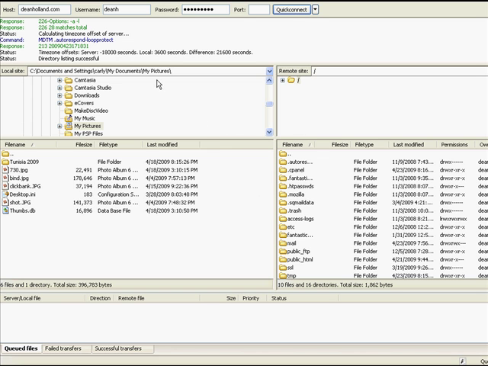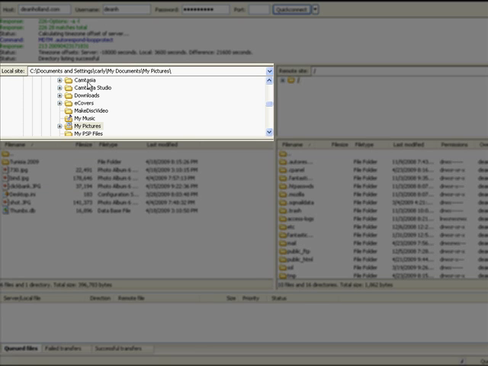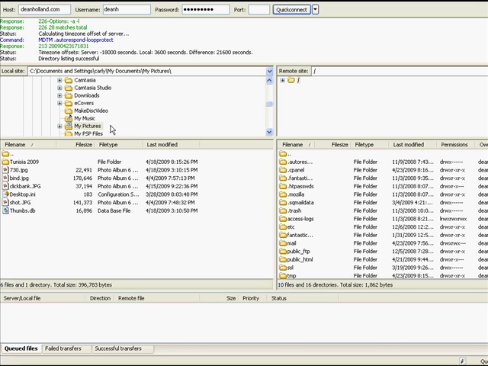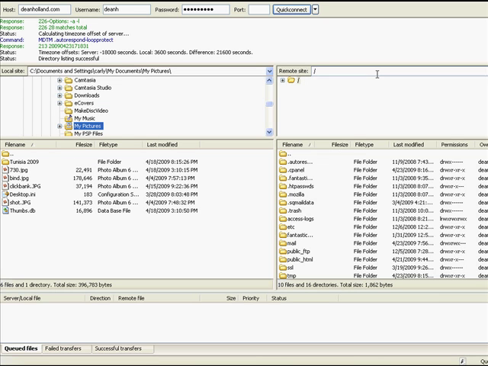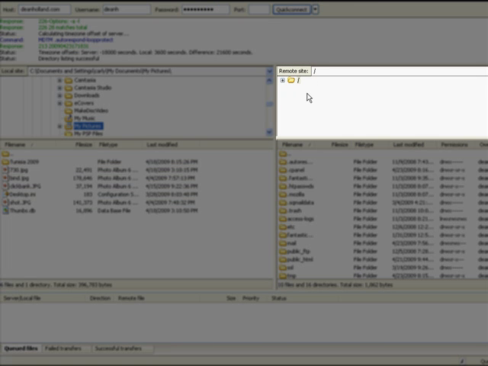So just to explain what these areas are, this local site section here at the top left is the files that are on your computer. Below that is the files within the folder that you select on your computer. For example, if we're in the pictures folder, then this will show you all the files that are within that pictures folder. Moving over to the right, you've got the remote site section.